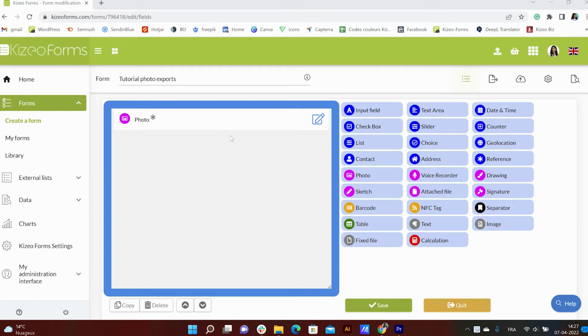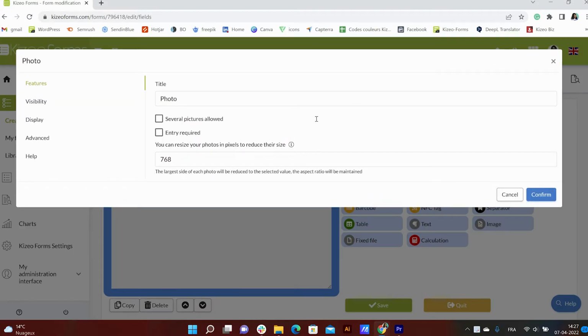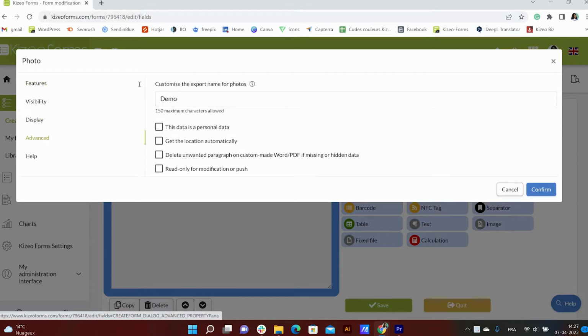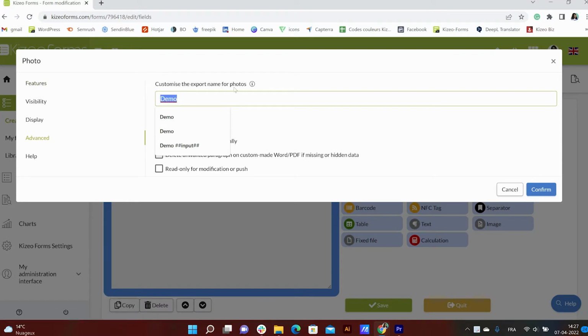To start off, you can now customize the name of the media from a photo field. To do so, access the options of the photo element and click on the Advanced tab. Enter the export name you want to give to your photos and then validate. In our example, the photos will be renamed Demo.